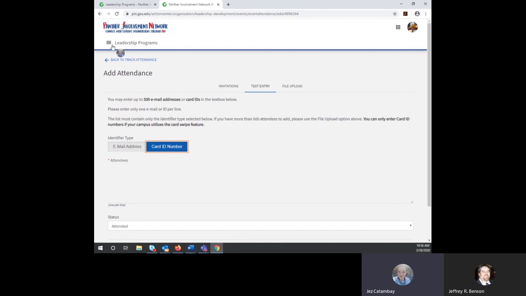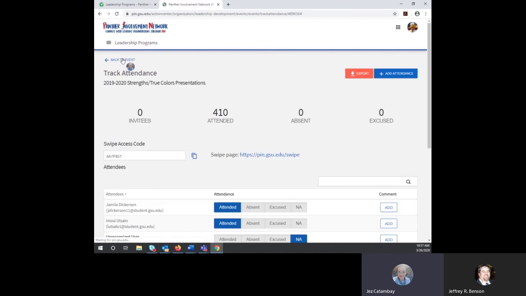I'm not going to be tracking my attendance manually for this event, so I'm not going to add anything in. But the other function that I have is that I can export my attendance, and this will create an Excel file that has the information for all of your attendees.